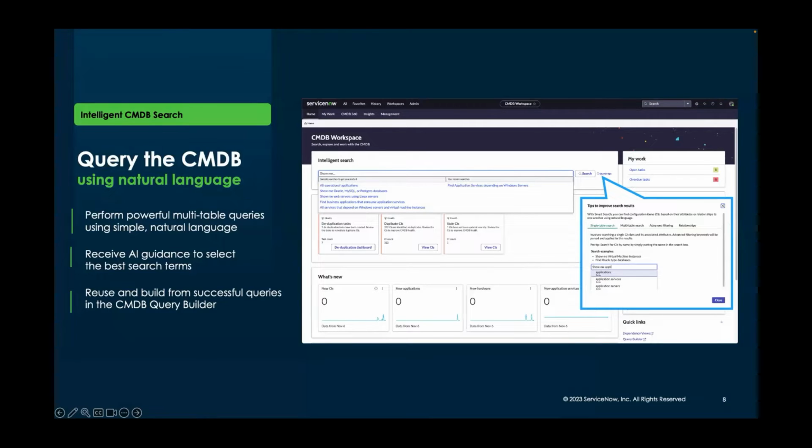As I stated, there is an intelligent CMDB search now available on the CMDB workspace. This allows you to produce the same kind of powerful multi-table queries that you were used to from the CMDB query, but now you can do it using simple natural language. There's AI and machine learning guidance available to help you select the best search terms. And of course, you can reuse and build from those in the CMDB query builder.